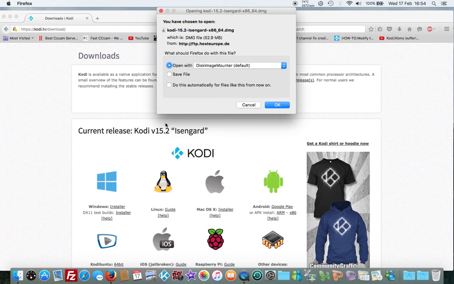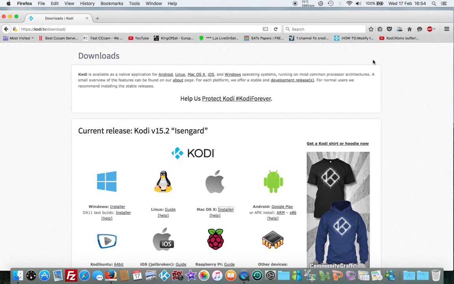So what we do is Kodi version 15.2. That's the latest version. Click on OK. I'm going to wait for the duration of seconds for it to download. Once downloaded, we go to our downloads folder and click on it so we can install Kodi.